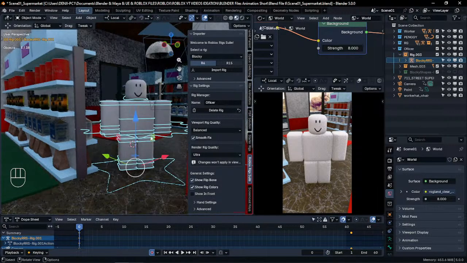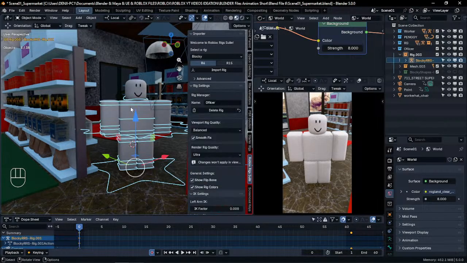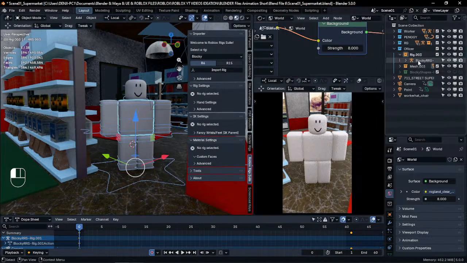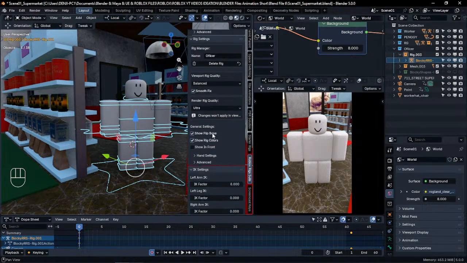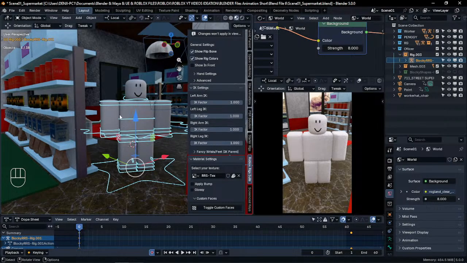Then always click on your rig, don't click on the object, the mesh of the character, always click on the rig, right? On this thing, remember to always put the IK on 1 for both the arms and legs.